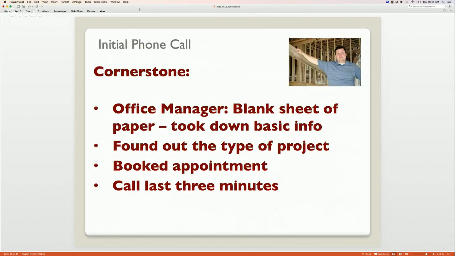All right, so Cathy, the homeowner, is the one who initiates a phone call to Tom with Cornerstone and Bill with Refined. In both cases, their office manager answers the phone. So Tom's office manager took down Cathy's name and phone number, the type of project she was interested in, and let Cathy know that Tom would be calling her tomorrow.